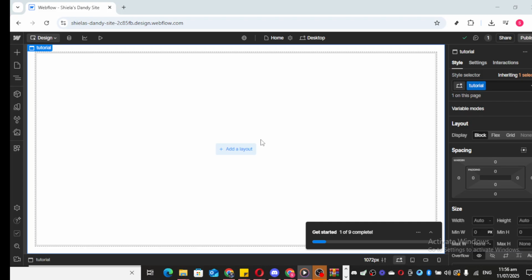Let's dive right in. First, you'll need to open Webflow, and once you're there, you'll find yourself at the dashboard. This is your command center where all your projects are housed. Take a moment to explore this space as it will become your go-to spot in Webflow.